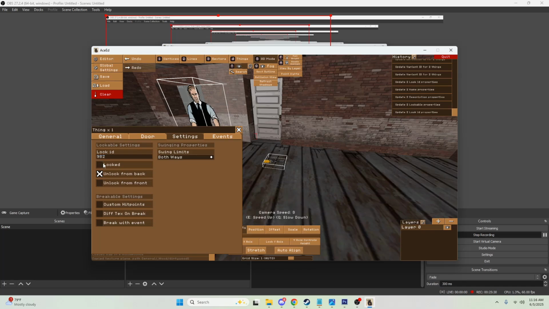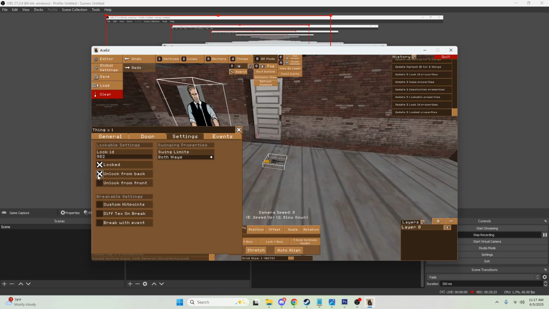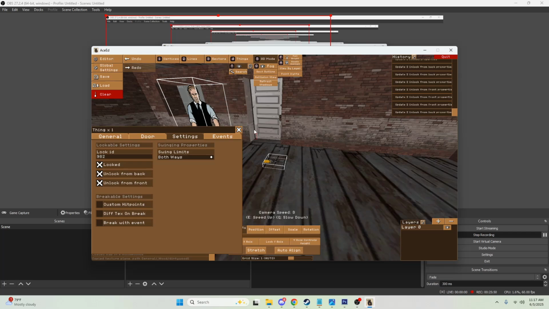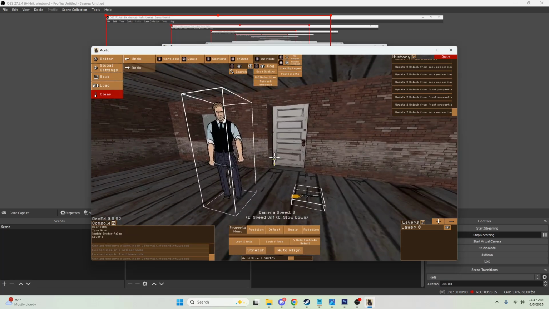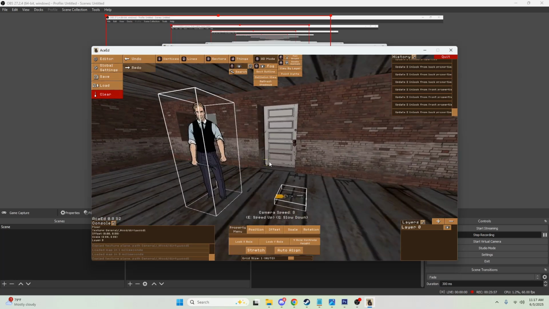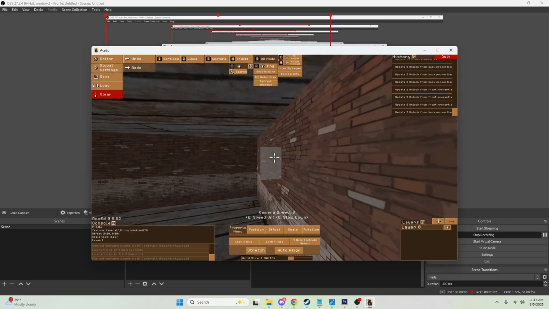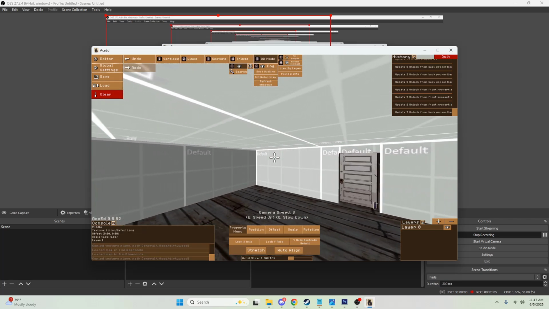You want to hit it locked, and you can make it unlockable from the back, or unlockable from the front, or unlockable from both. If it doesn't have a lock ID and you want it to be locked from one side, you can also do that, or you can just have it be locked and it doesn't have a key, you just can't open it. Or you could make it locked from both sides with no key so you can't open it, but you can make it breakable so you can smash it down. So there's a lot of different options for doors in this game.